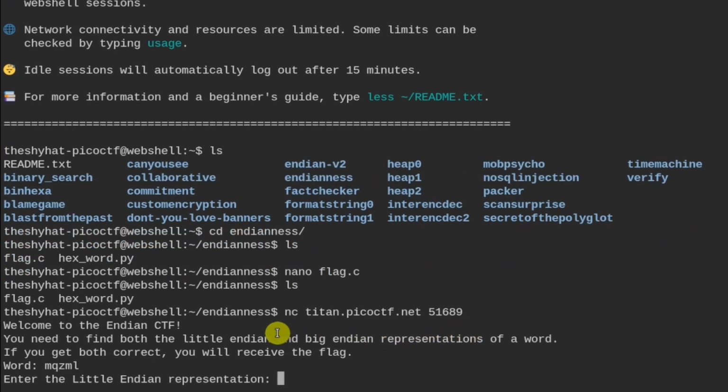So after we connect to the server by using this command right here, you will need to find both the little endian and big endian representations of a word. If you get both correct, you will see the flag. Okay, we've got a word right here, so it's not really a word, more like a random set of letters. So first we have to enter the little endian representation.